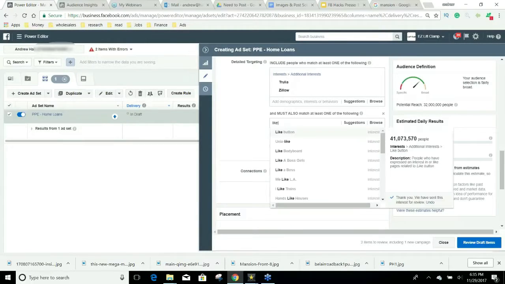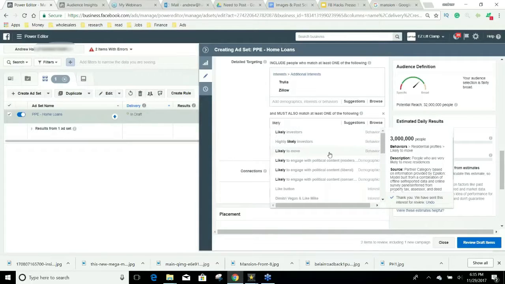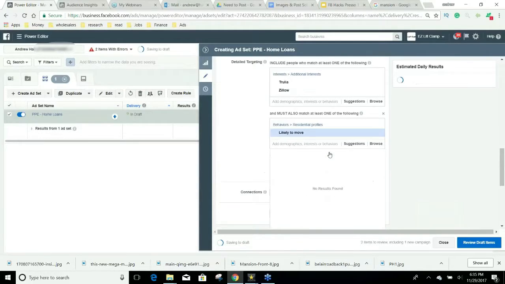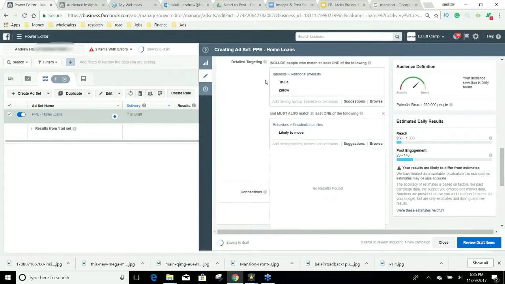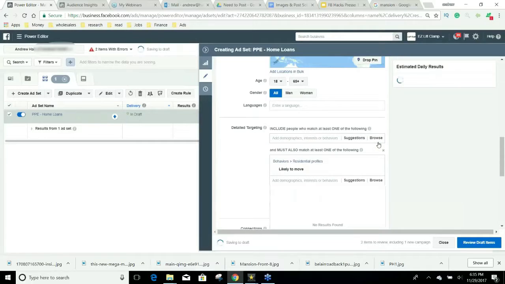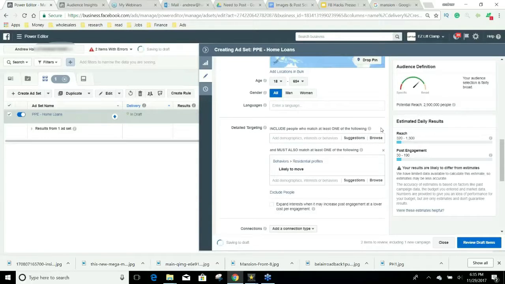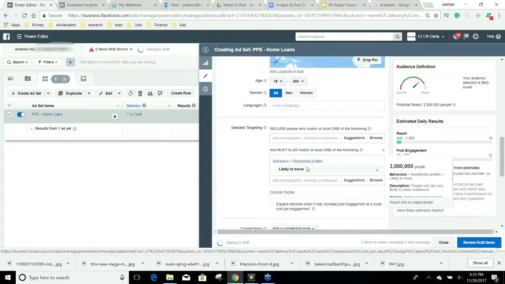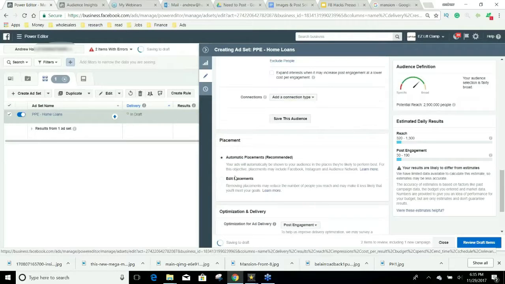Oh, wait. I think I found it. Likely. There we go. I knew there was one. Likely to move. I knew it. Okay. There we go. Okay, perfect. So we got 2.9 million people that are likely to move. We're going to use that audience.